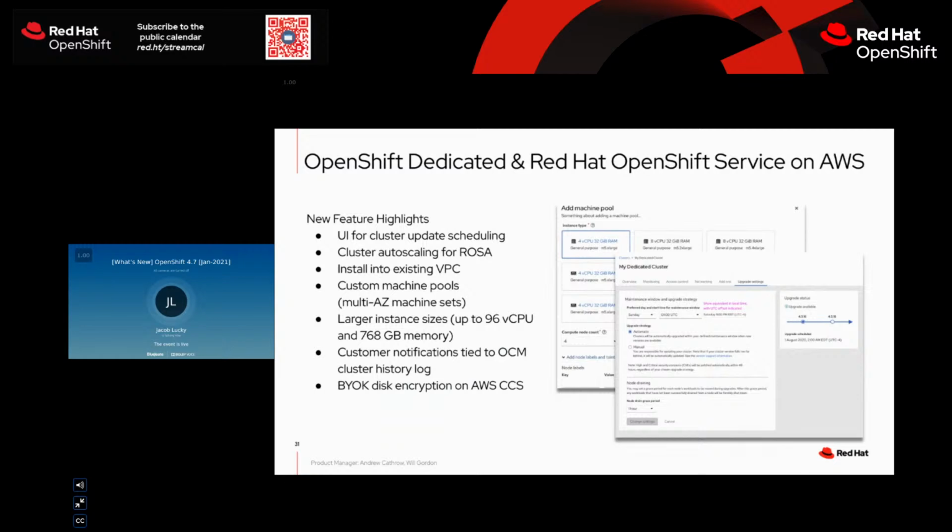We have autoscaling coming at the cluster level. So you'll be able to set autoscaling both at the cluster level and at the machine pool level. We have this concept in OpenShift Dedicated and Red Hat OpenShift Service on AWS, or ROSA, that you can create machine pools rather than machine sets. Machine pools are basically a multi-AZ machine set. Starting in the 4.7 timeframe, you'll be able to create machine pools with different instance types. Previously, you were restricted to a single instance type. Now you can use mixed instance types on your OpenShift Dedicated and ROSA clusters, and you can set autoscaling on those pools. You'll also be able to install into an existing VPC on AWS with your OSD or ROSA cluster. You'll be able to use larger instance sizes all the way up to 96 vCPU and 768 gigabytes of memory. I believe that's the memory optimized 24xlarge.